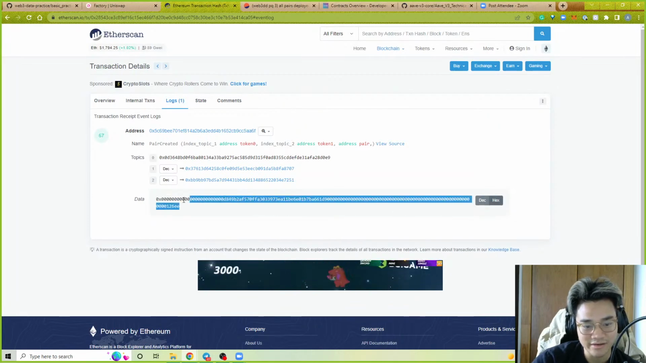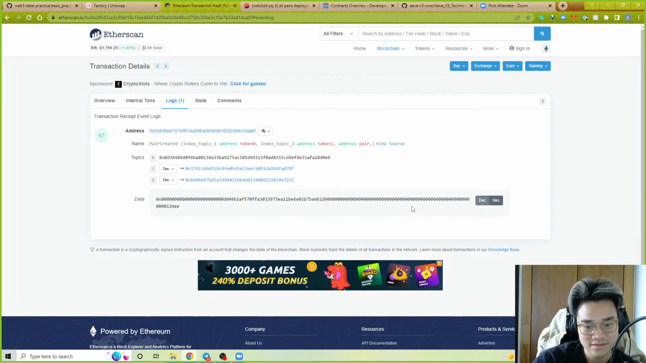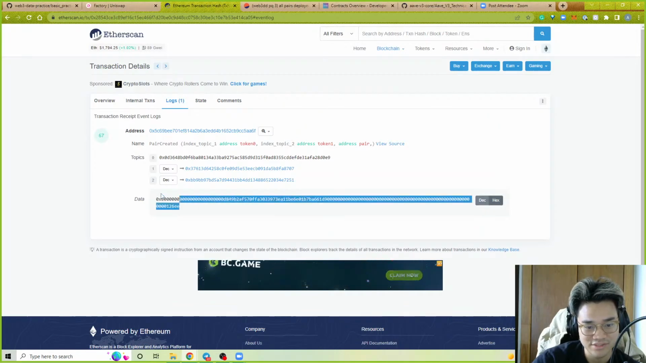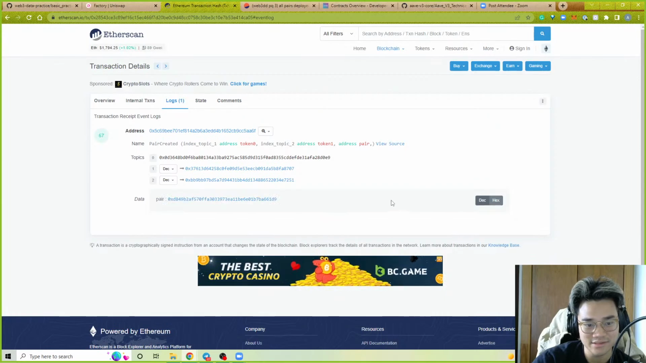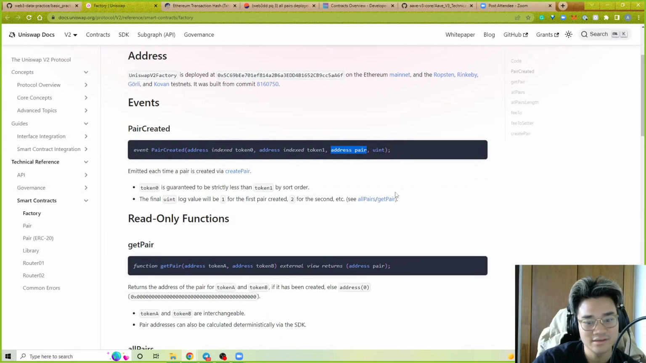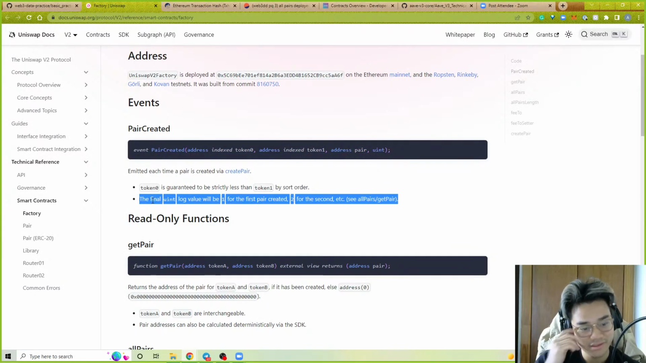I think they actually made an error with decoding on this one. So you can see the raw has 2 variables in it, it looks like. But decoded only has 1. So if there's 2 variables here, I should see 2 decoded here. But there's only 1 non-indexed topic here. Oh, there's this uint. Okay, here. The final uint log value will be 1 for the first pair created, 2 for the second pair created.